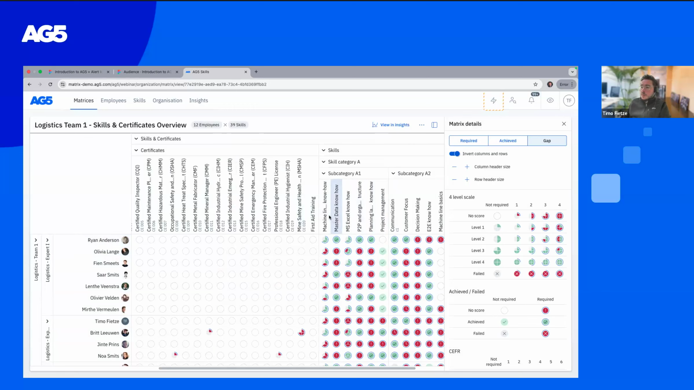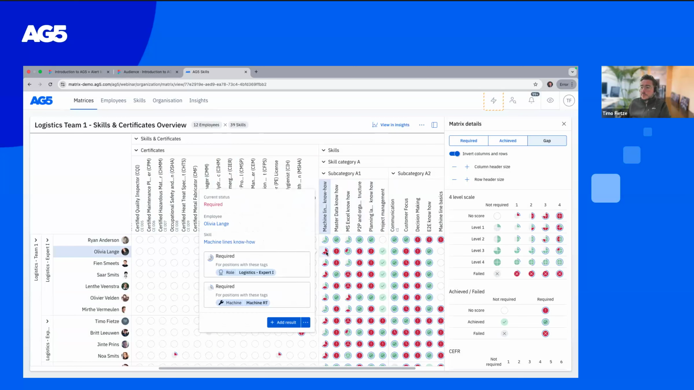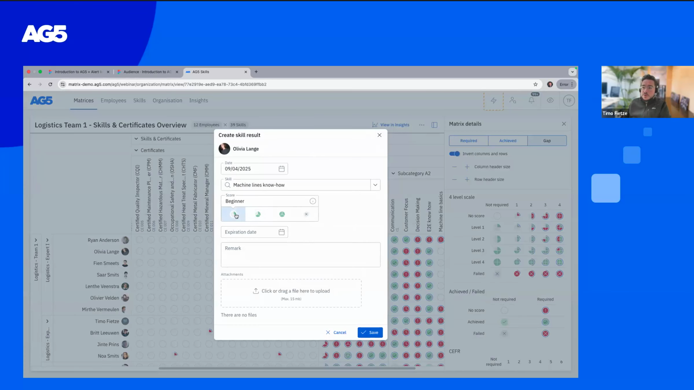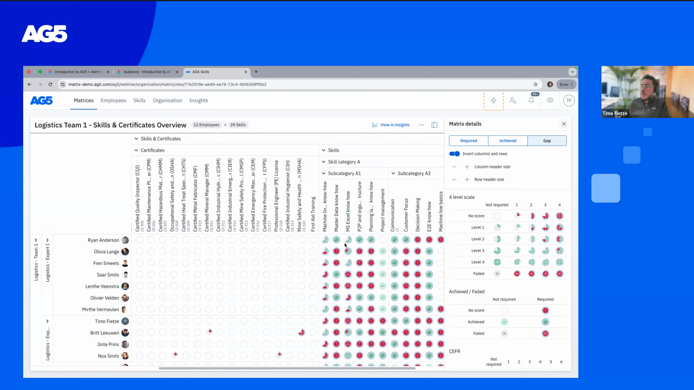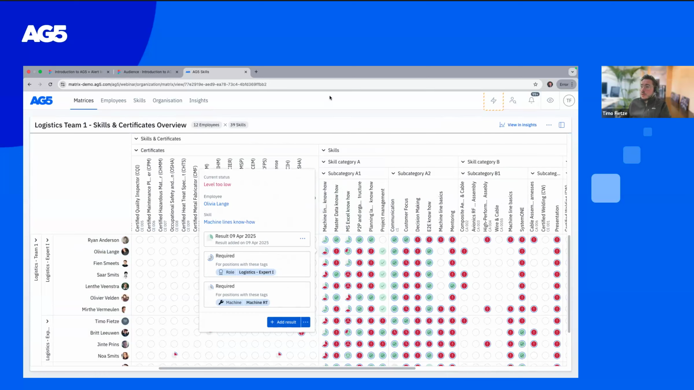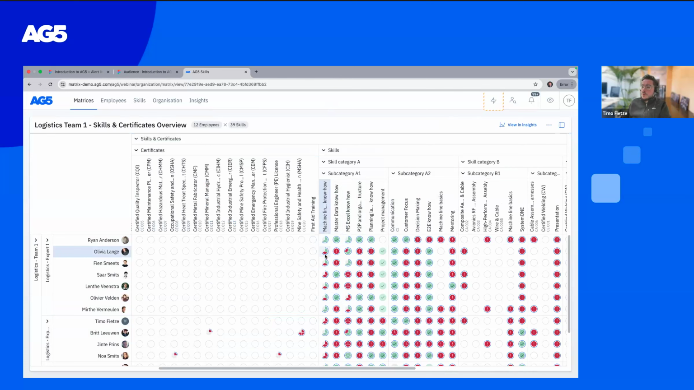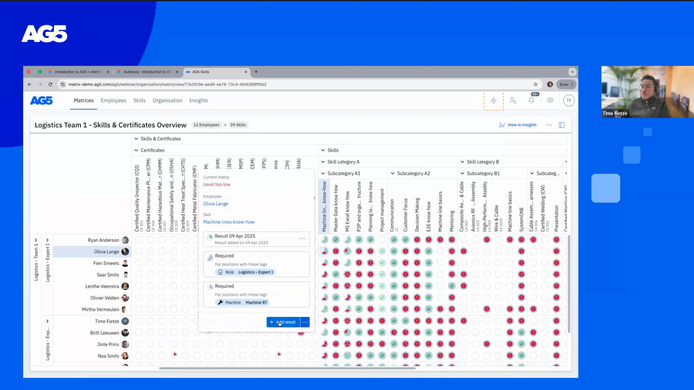Maybe for Olivia, the machine line know-how, again, training. And it always shows why it's required. We add a result. Maybe this was more of a basic training, so we consider her now a beginner. Again, we could upload an attachment, click on save, and now we see it is required on a level 2, with the blue circle spanning 2/3. However, she has only an achievement on level 1. Therefore, we have this green little icon here, only spanning 1/3, but we still see some red, so she's not compliant. A few weeks ahead, we train her now to be a bit more than just a beginner.